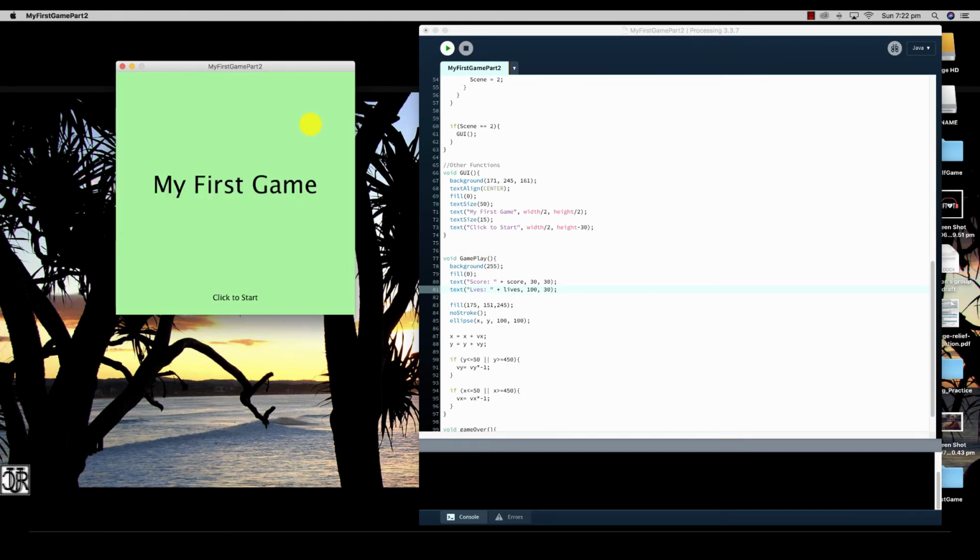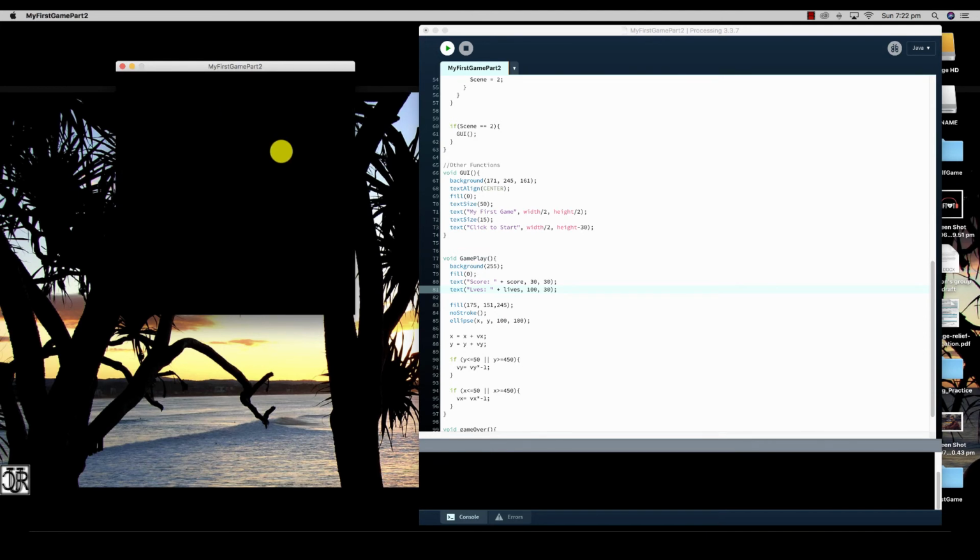So I have my first game. You can see I have a score and I have lives. When I click on the purple ellipse, I get a point, and when I click off, I lose lives, and eventually I end up at my first game screen.